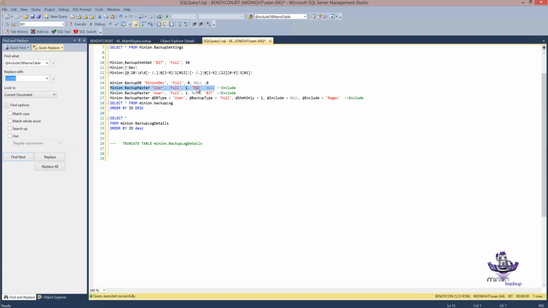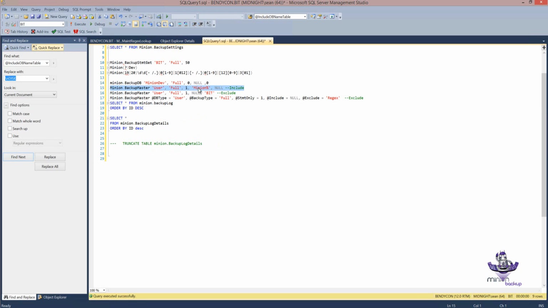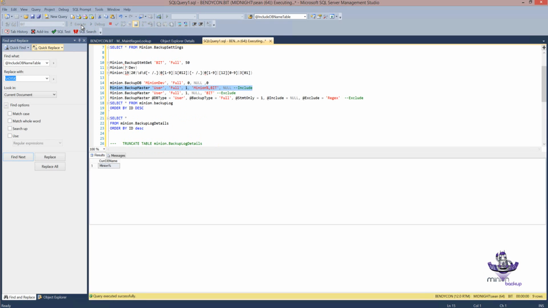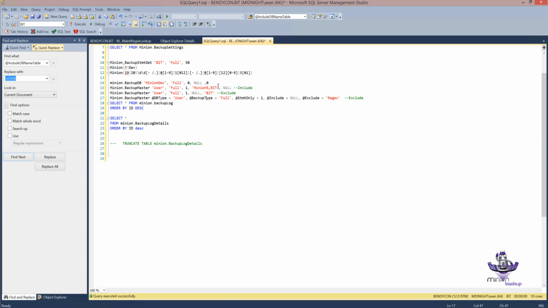Okay, so not only can I include bit, but I could also use wildcard searches. I can say Minion %, and I'll get all of the Minion databases. There we go, got all the Minion databases. Now I can combine the two and say I want all the Minion databases and bit. There we go, there's all the Minion databases, and there's bit on top of them.